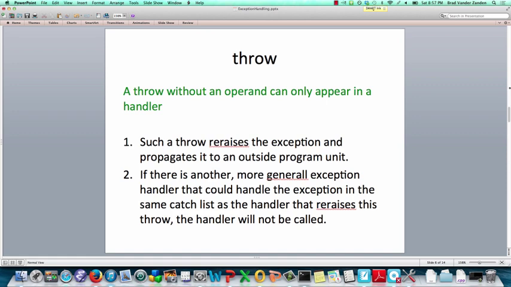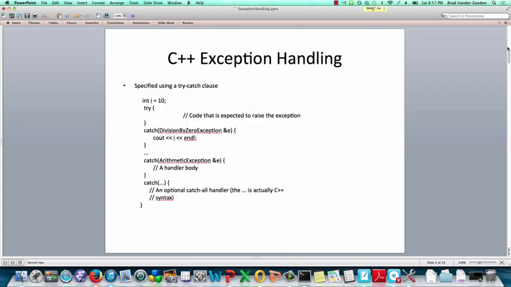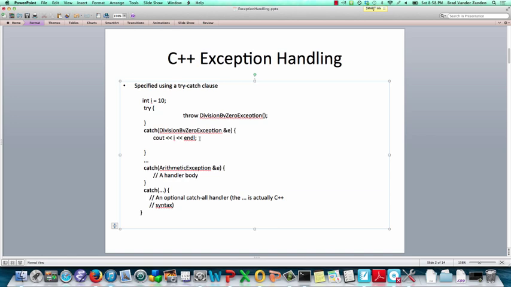So if we go back to our initial example, we have a try, and let's say that we had a throw here where we throw a division by 0 exception, and we catch it here, and let's say after printing out I we rethrow it. It would not get caught by the arithmetic exception handler, even if the arithmetic exception is a superclass of the division by 0 exception. We'll see momentarily that when we do this formal parameter matching, supertypes will match a thrown exception.